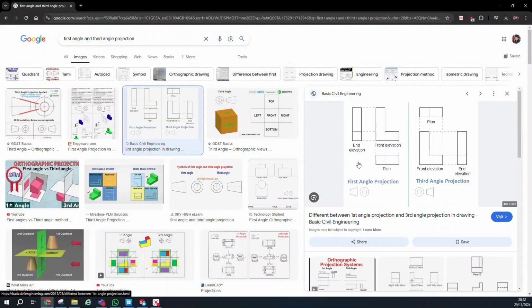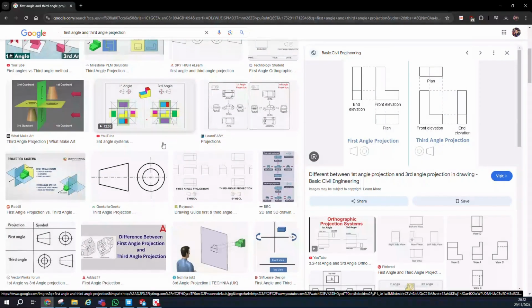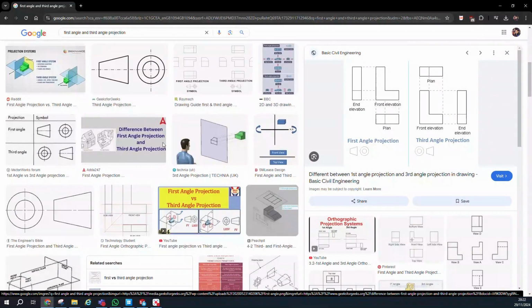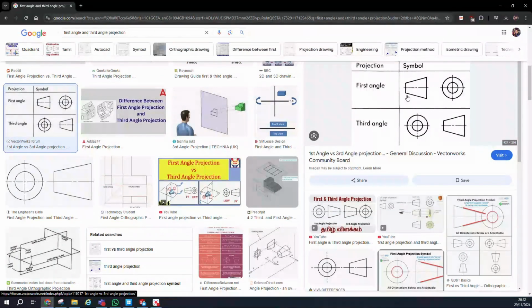So in first angle projection, our isometric view is here, and then here is top view, and then front view, and the side view. So let me show you which has the top view and front. So yeah, this is how you represent first angle and third angle. These are the symbols. These are the standardized symbols.